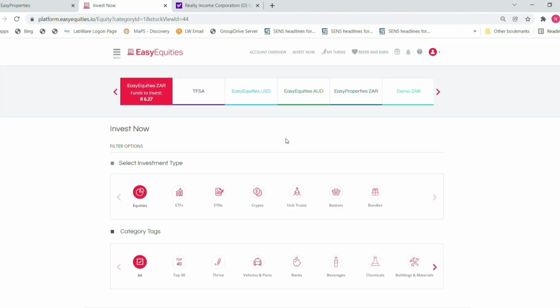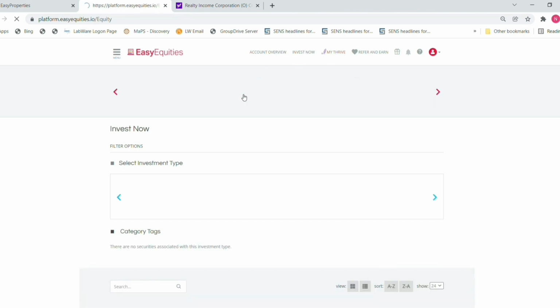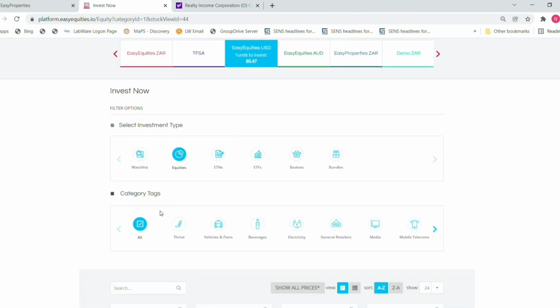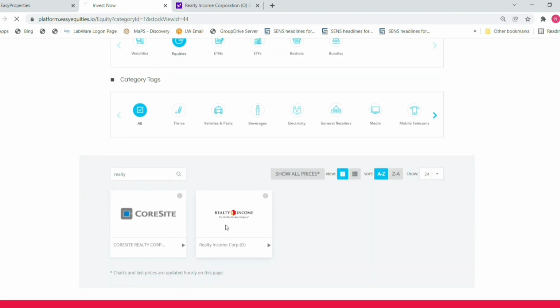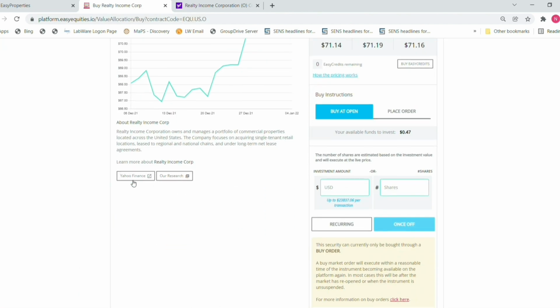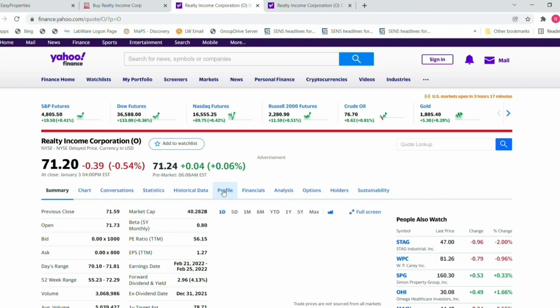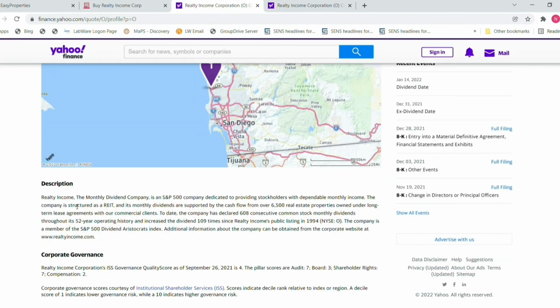Let's look at another REIT. Let's go this time to the Easy Equities USD. I'm going to look for the Realty Income REIT, and I'm going to click on Yahoo Finance profile. Okay, so it says the company is structured as a REIT and its monthly dividends are supported by the cash flow from over 6,500 real estate properties owned under long-term lease agreements with commercial clients. So this is what I'm talking about when I say REITs are more diversified than buying a single property.